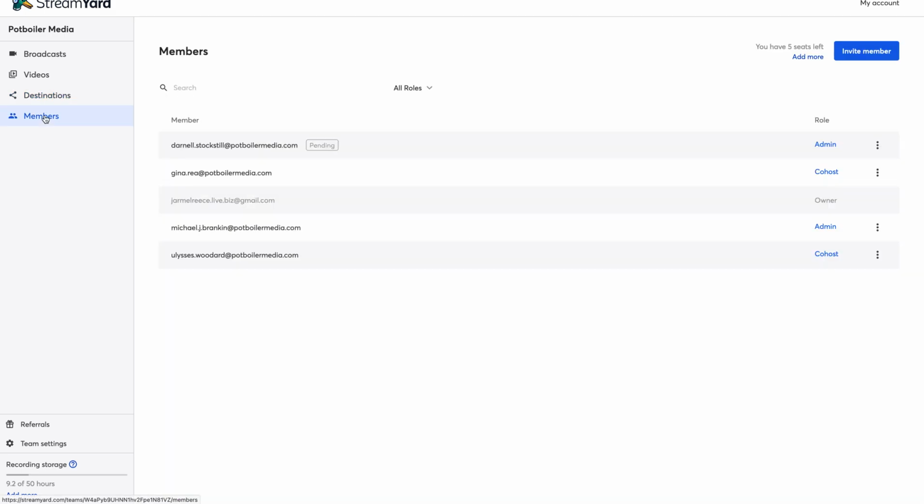Members is just something where you can see who's invited inside of here. So if I give you full control, saying you're the admin, gave you admin access, you can now invite members and stuff like that. And you can limit their roles. You can go in here and say, okay, you can remove them from the team. You can pretty much do a bunch of different things with an admin role.